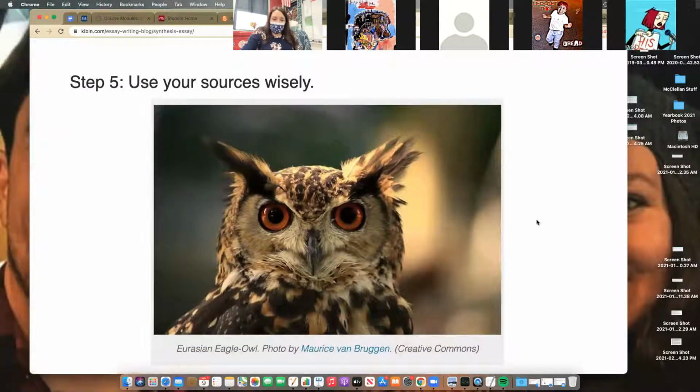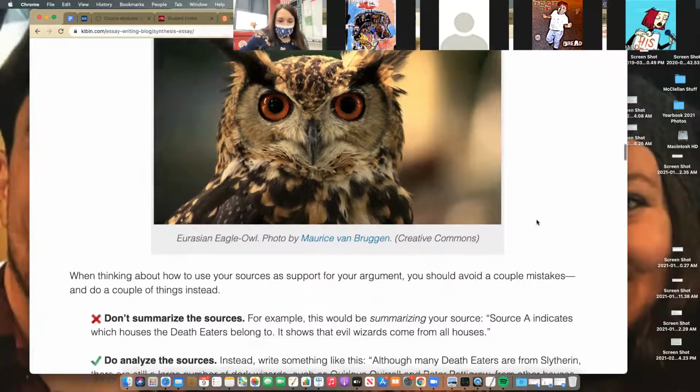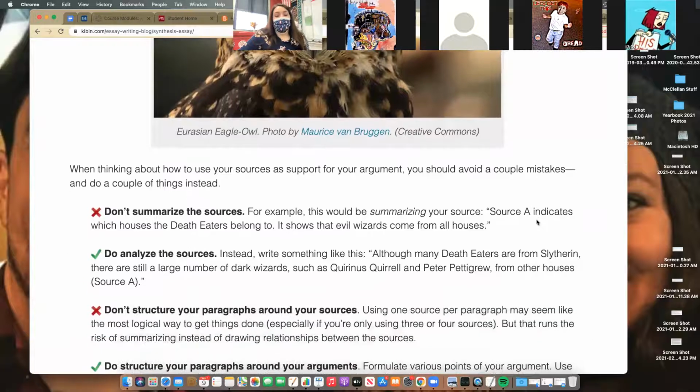Use your sources wisely. You would think that they would use a snowy owl here because Harry Potter's pet was a snowy owl. When thinking about how to use your sources as support for your argument, you should avoid a couple of mistakes that I'm going to tell you about and do a couple of things instead. Don't summarize the sources. This is what I said at the very beginning of this. This would be an example of summarizing your sources. Source A indicates which houses the Death Eaters belong to. It shows that evil wizards come from all houses.